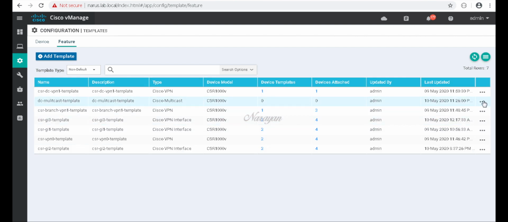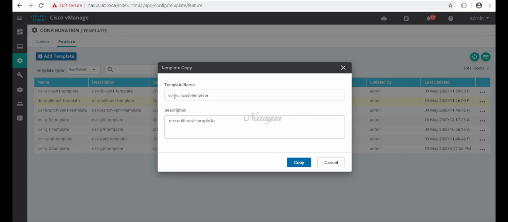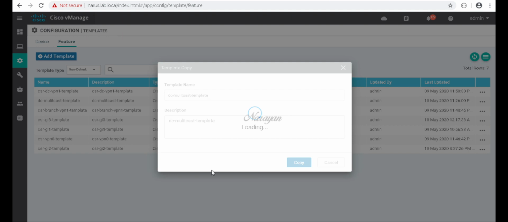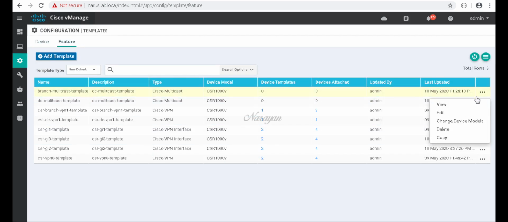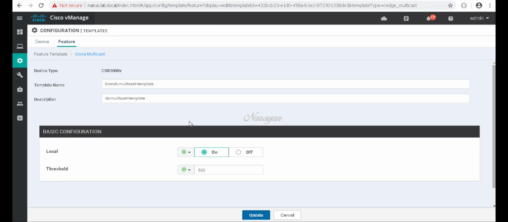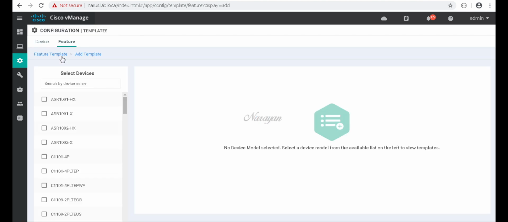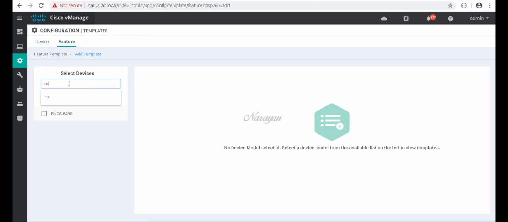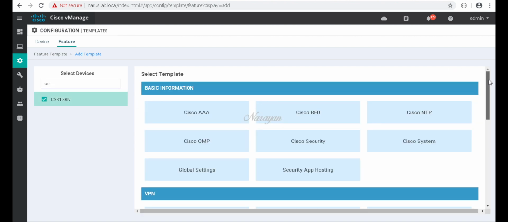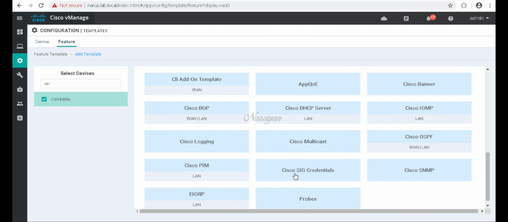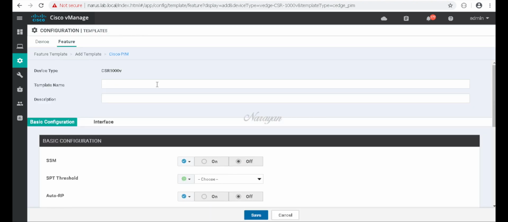Let's create another multicast template for our branch devices. The branch device does not need to act as a replicator, so I'll just turn it off. And replication threshold also, I'll turn it off. Let's save. Let's go ahead and create our PIM template. Let's give it a name.